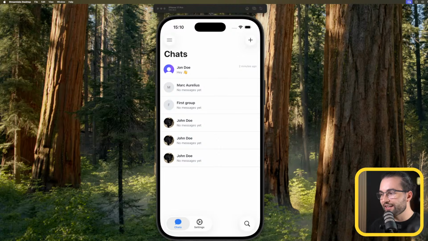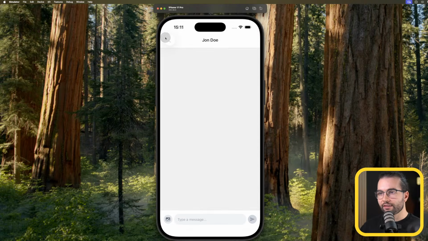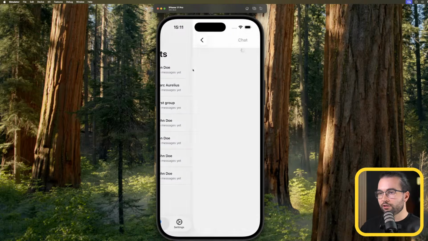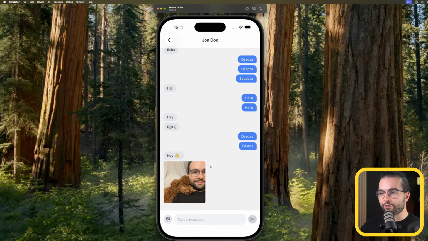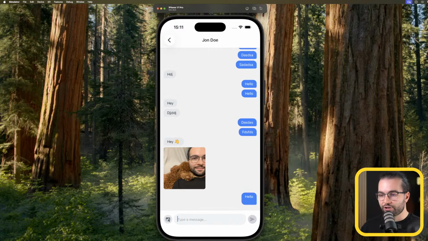So as we can see here, this is a short demo of our chat application that you are going to build by the end. We're going to be able to see the list of channels we are in. We're going to be able to create new channels with users from our application. And we are going to be able to go ahead and start talking with them. Hello, sending the image. We can also attach images, as you can see here.